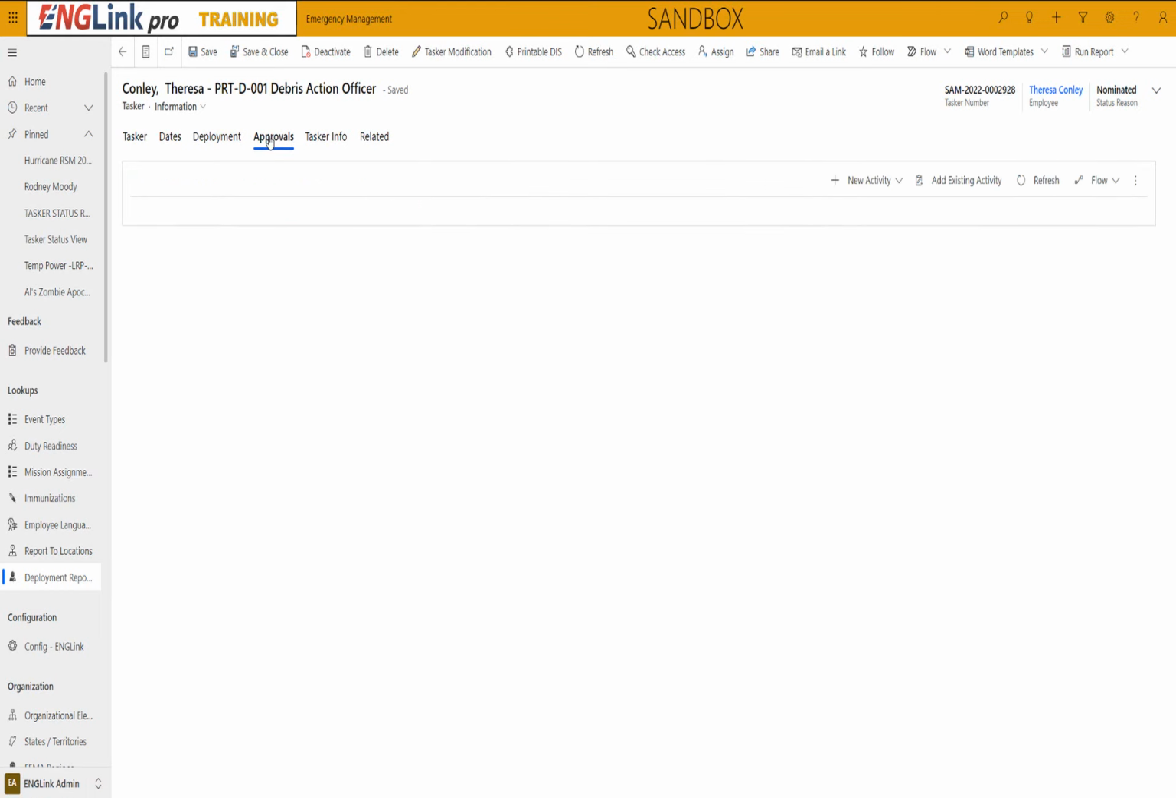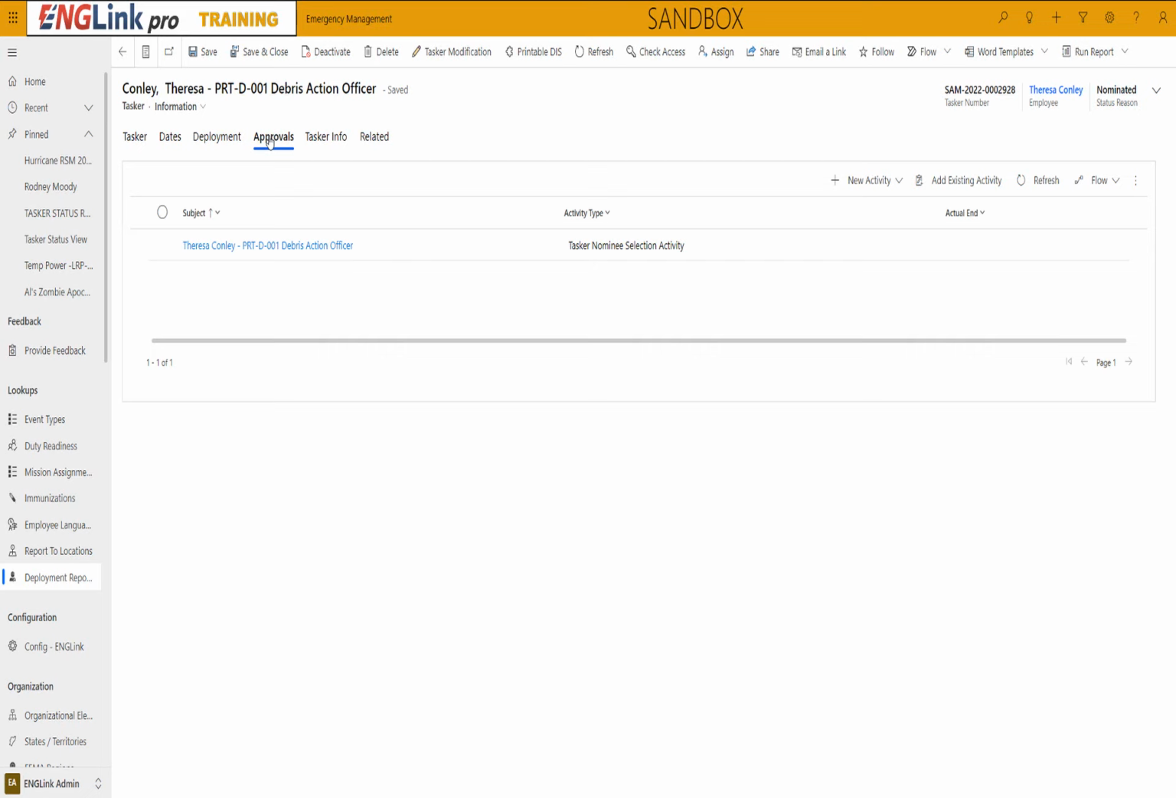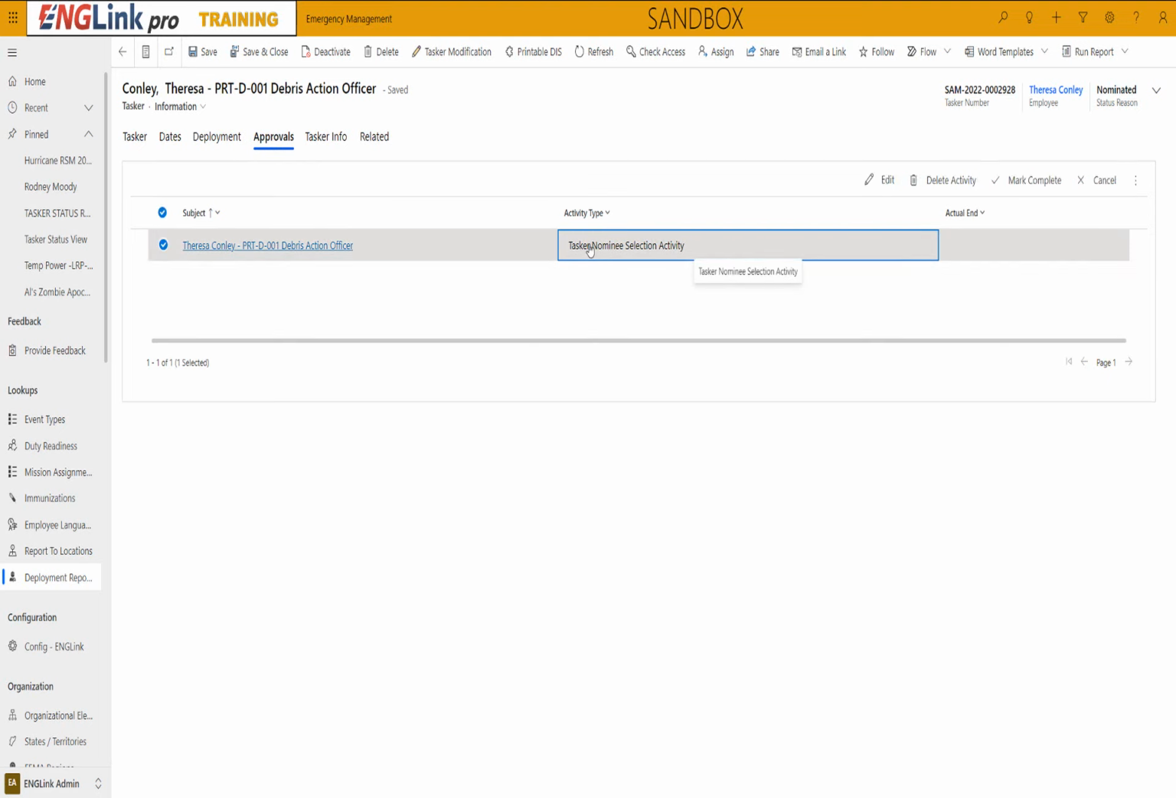There's various activities that will take place. Selecting the employee, extending the employee, transfer the employee. These are all going to be found under approval activities. All right, so this activity is called the Tasker Nominee Selection Activity.